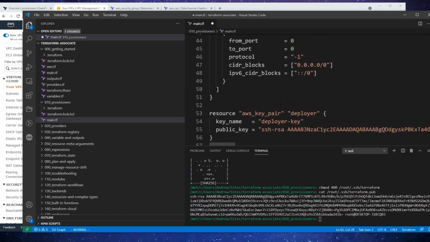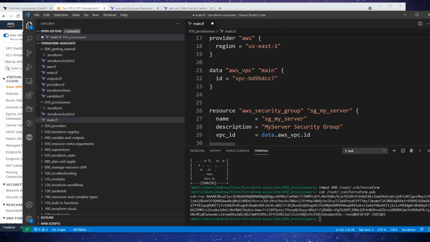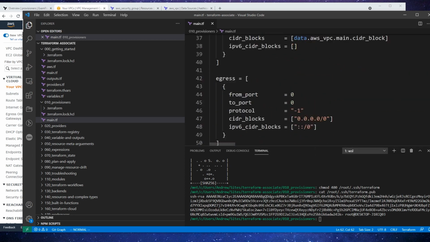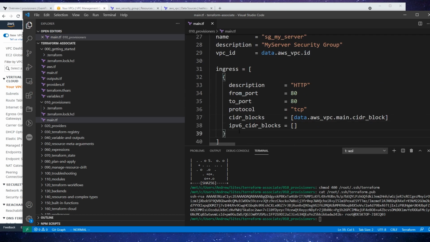Our resource up here is called aws_security_group.sg_my_server, so we'll just have to type that in again down below. So we'll say aws_security_group.sg_my_server.id, and that should apply. We didn't actually create a port 22 here, so we'll go here and copy this.